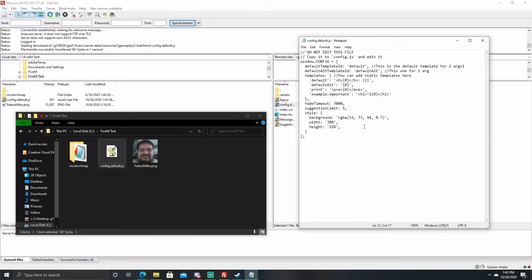Yep, there you go. The time that it fades out. So I'm just gonna change it to 3000 for you, just that way I can show you the difference, the faster timeout. Suggestion limit. So this is the limit of how many it suggests under the text box, so you can change that. I'm just going to leave it at 5 because I don't need to change it.